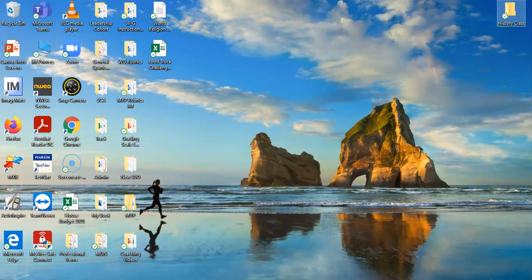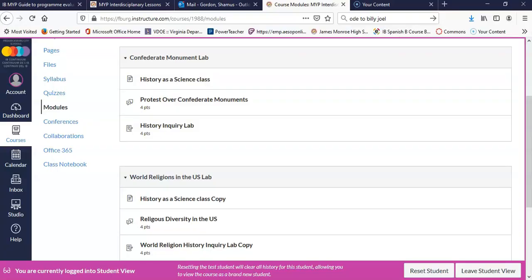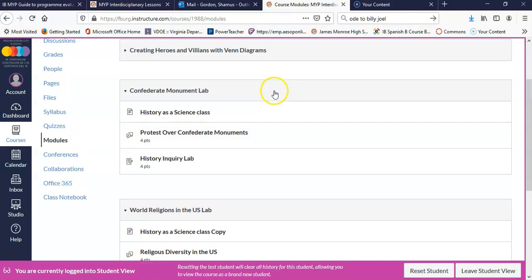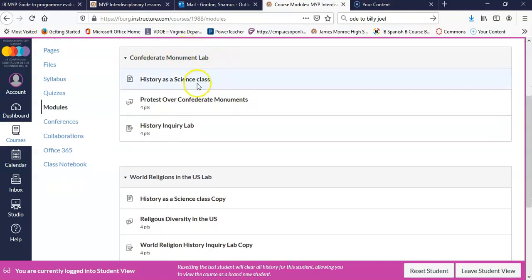Okay? Now we're going to pull up our browser and log into Canvas, and let's choose one of your course cards. I chose History, and here we're going to look at the Confederate Monument Lab. Now there's 3 activities. So we're going to make sure we save each of those so we can work on them later. So we're going to choose History as a science class.